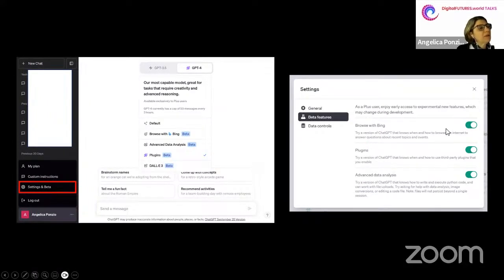view, and then you can turn on all the things that you want to use, like the plugins. Now they came back with the browser Bing and the advanced data analysis, which also works with Python inside ChatGPT. If you allow all these things, when you click on GPT-4 here, you get the default model, which is just GPT-4, or you can use the browser Bing, which is this one, or the advanced data analysis, which is the one that works with Python.